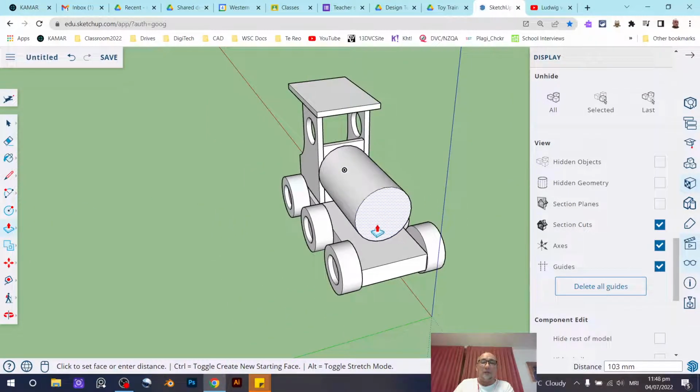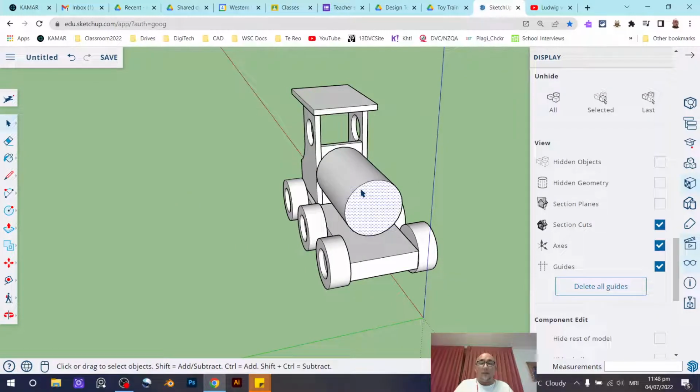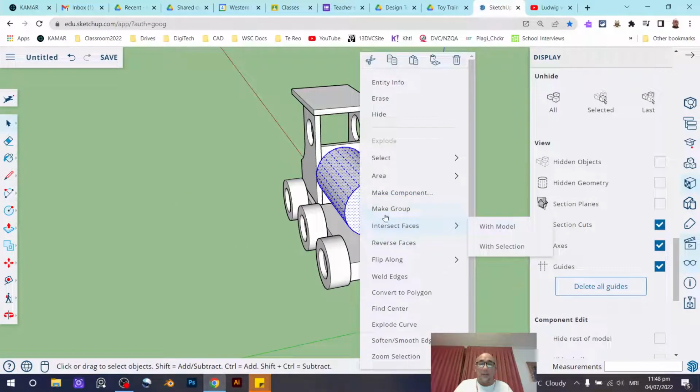Now I've changed the design a little bit from the drawing. I'm not going to pull it right out to the edge here. I'm just going to pull it to about there. That's 101. Let's make it 100. Nice even 100. There we go. Right. We'll make that into a group.